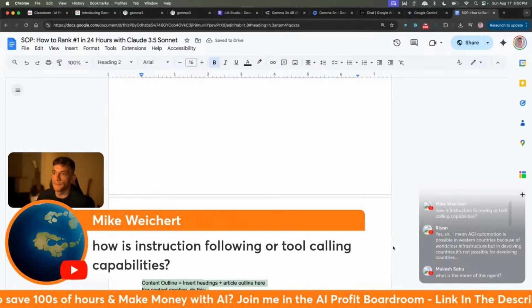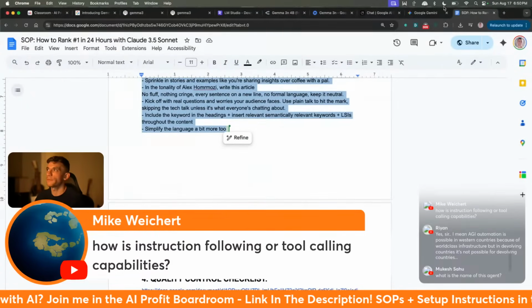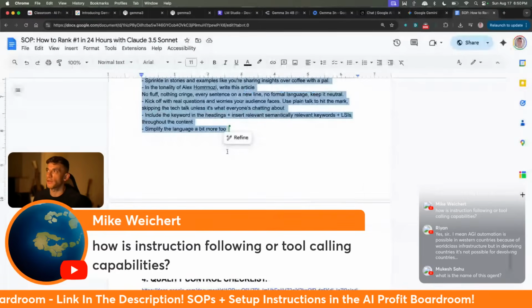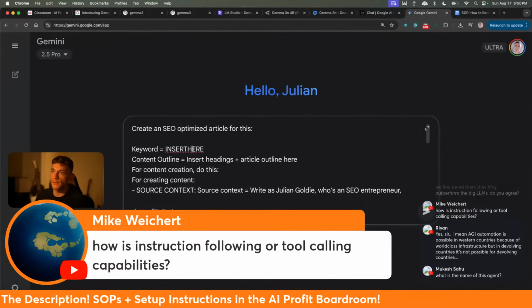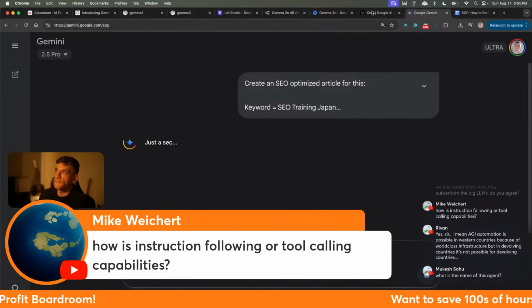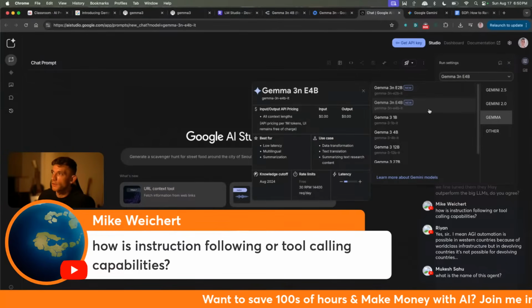for creating content, you can see right here. So we'll take this one. We're going to plug that in. We'll plug it over to Gemini, but also plug that into Gemma in a second too. So we're using Gemini 2.5 Pro, Google's most powerful model. And then we compare that side by side versus Gemma, and we'll use what we got here.